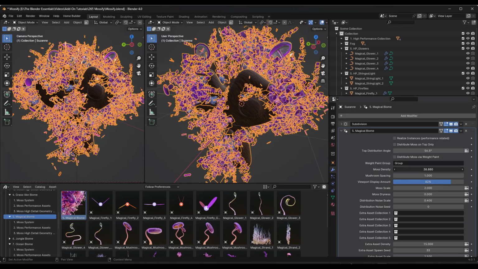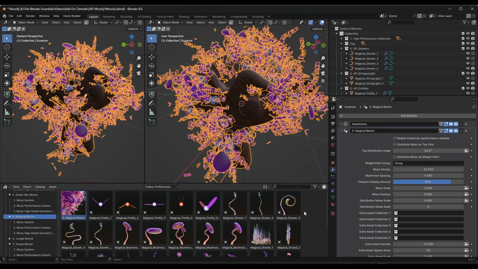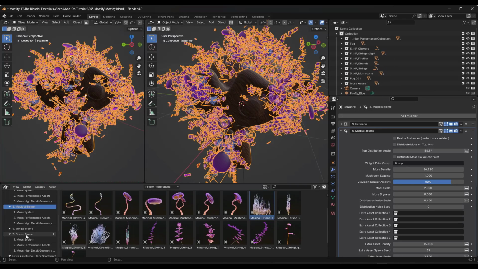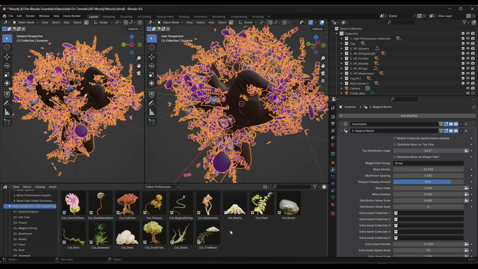Well, one of the things you can do with this is add additional assets. So, for example, say that I wanted to add maybe some of this magical strand in here. Notice how you can reference different collections. And so let's say that we wanted to add something from one of the other biomes in here. What you could do is go find that. And actually, I'm going to go with one of the extra assets, and let's go with the shell.